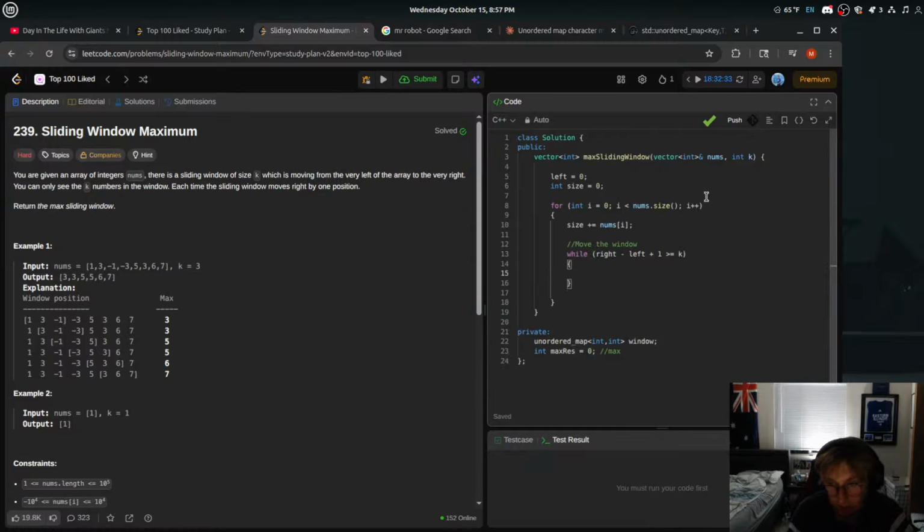What do we want to do here? We want to left. No, sorry. Let's make this a better variable name. Let's go like curr size or something. We go curr size minus equal to nums left, right? Then we move left by 1, so left plus equal to 1.